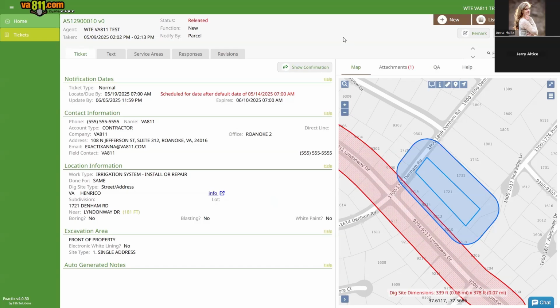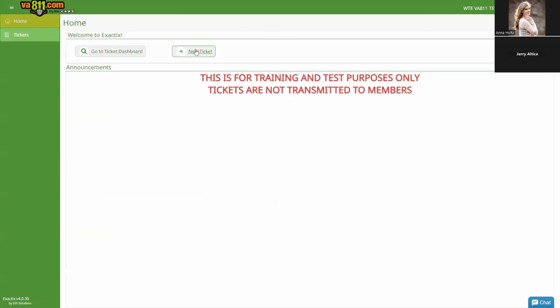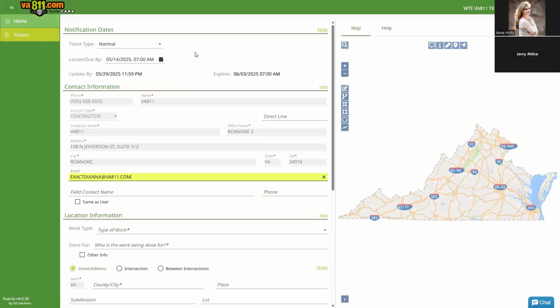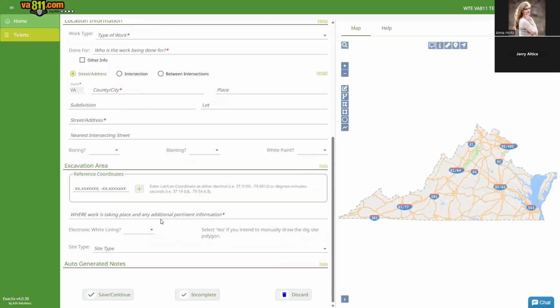So once you close out, it's still going to leave you on this preview screen from your last ticket. Two different ways we can do this. We can go new up here to the top right, or we could click back home, and it's going to give us new ticket here. We're going to start the next example. We're going to scroll down a little bit.